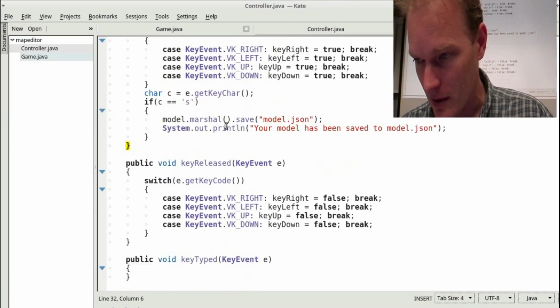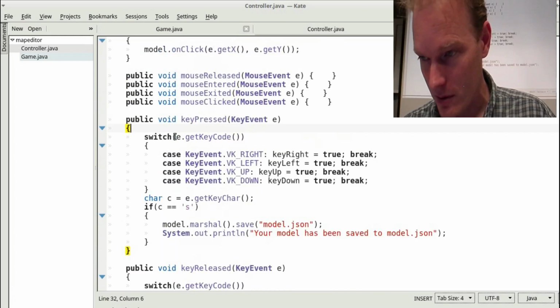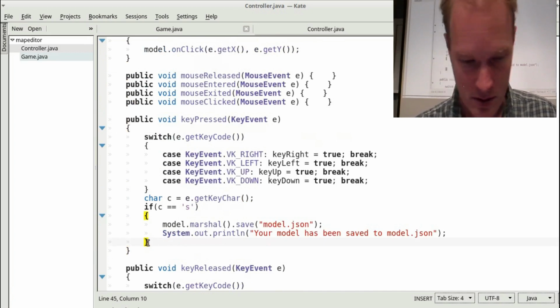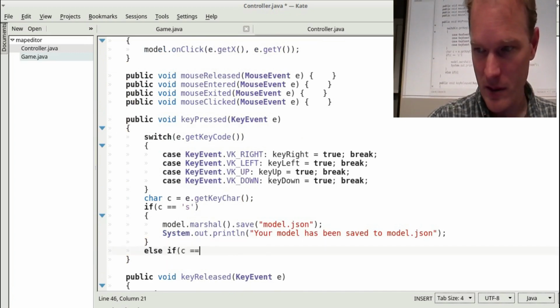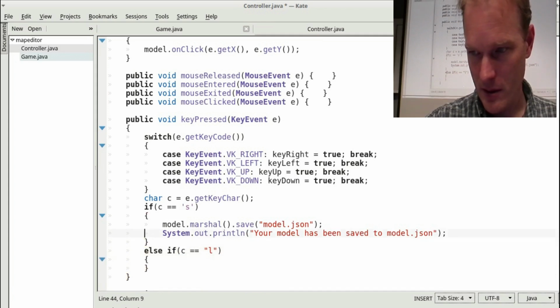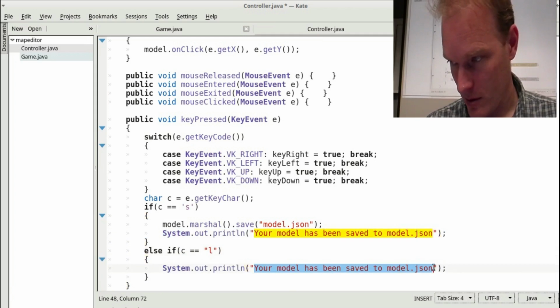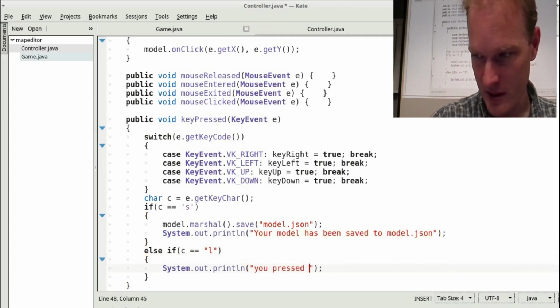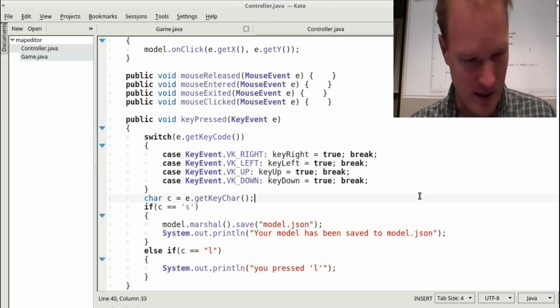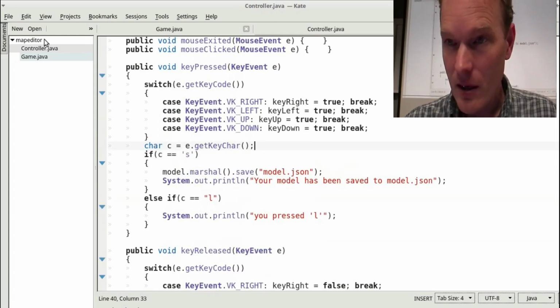Where was I? I guess let's start with the controller. Let's see if C is L for load, right? And for right now, I'm just going to say, you pressed L, as if we didn't know. That'll make sure that code works.